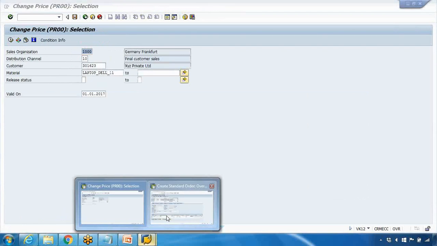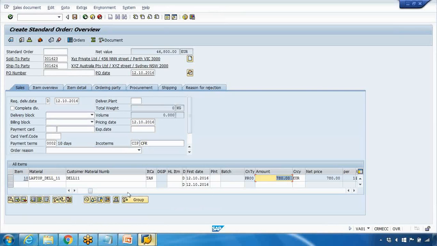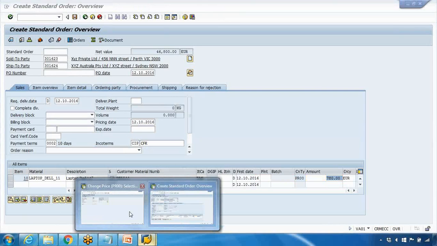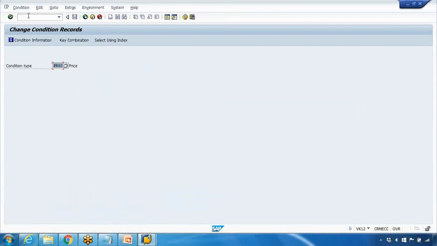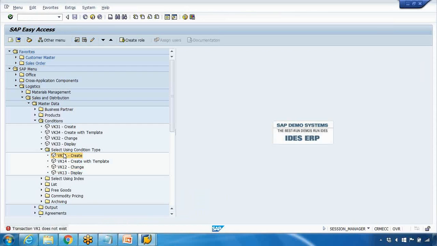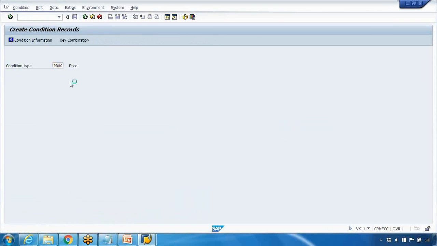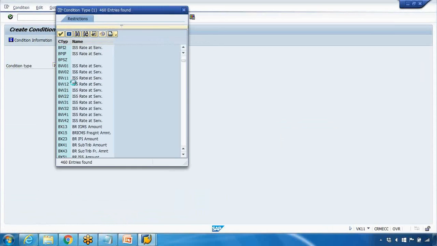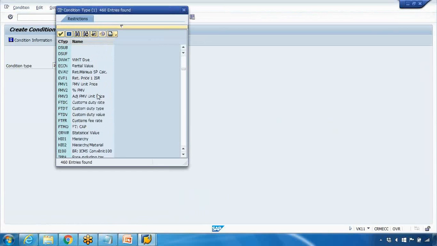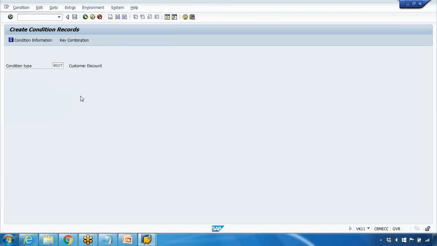Now this is the condition record for the main price, which is PR00. The same way we can enter other prices. For example, if I go to VK11 again, I can select a condition called K007, customer discount. Select that, press enter.